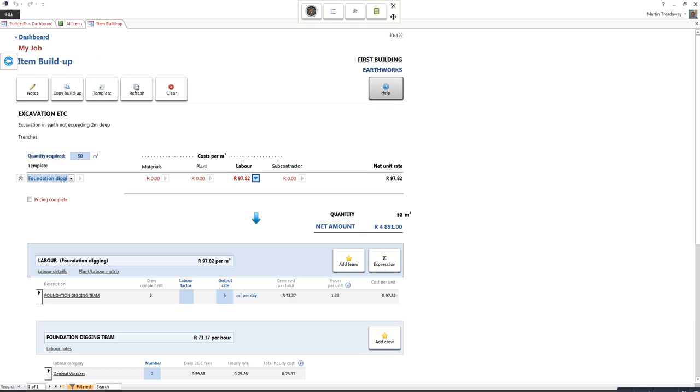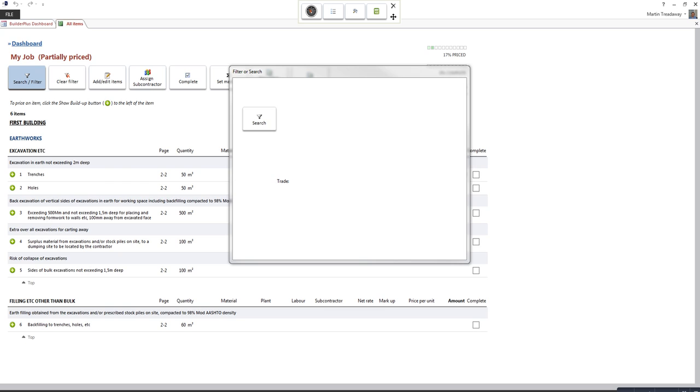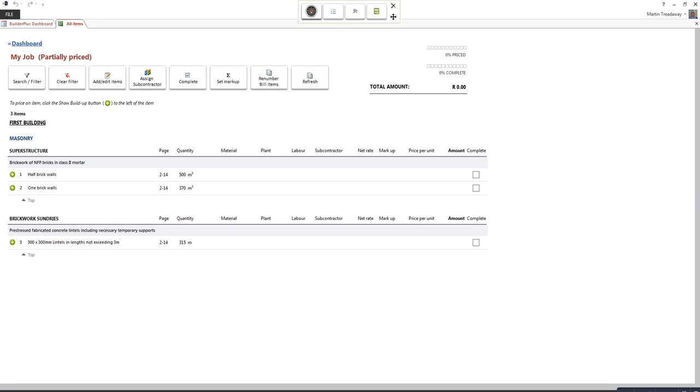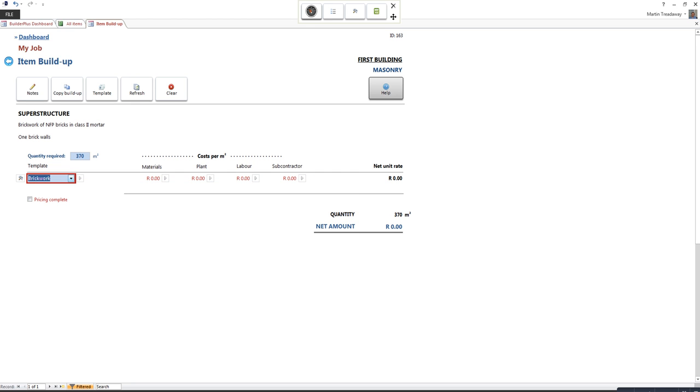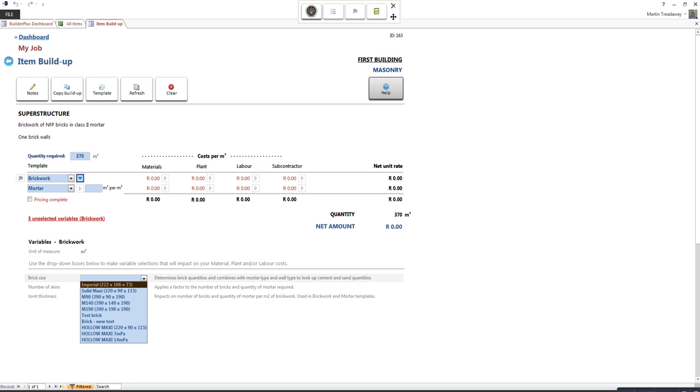and we'll go to select, and we'll say let's do some masonry, and we've got 1 brick walls, 370 square meters. And we now go and look at a brickwork template. Now the brickwork template consists of the labor to lay the bricks, the material for the bricks, the mortar to put between the bricks. So the first question it asks you is, what is your brick size? What we have here is a hollow maxi of 14 MPa, and the number of skins is 2 skins because it's got 2 skins in a 1 brick wall, and the joint thickness is 10 millimeters.